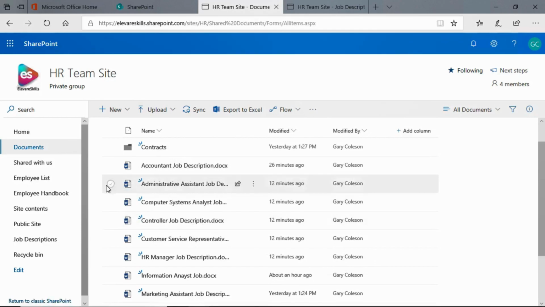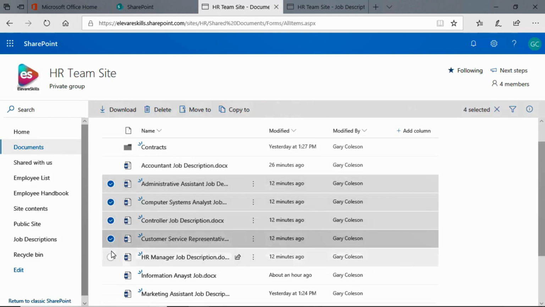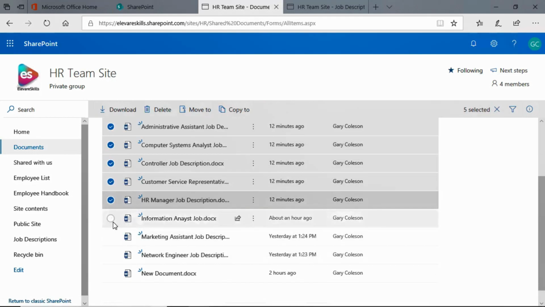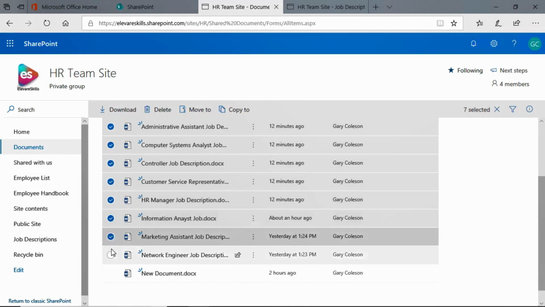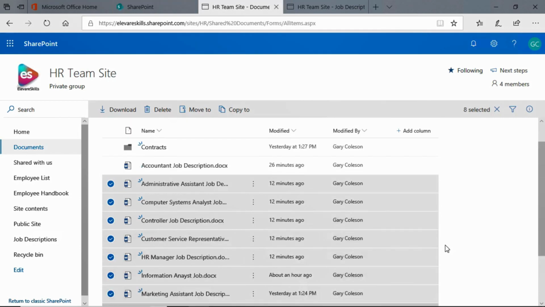We can also move these in batches. I could select as many of these as I want, and I can move them all at the same time. You'll see once I selected a great deal of them, I have the Move To button up here again. I could also delete them or copy them, but we'll get to copying later.